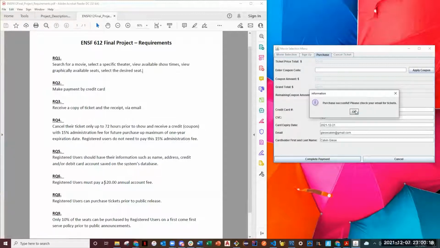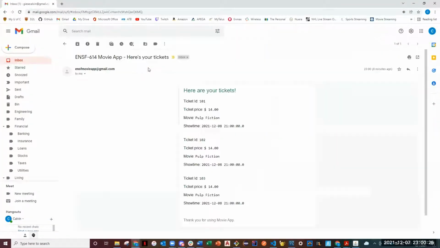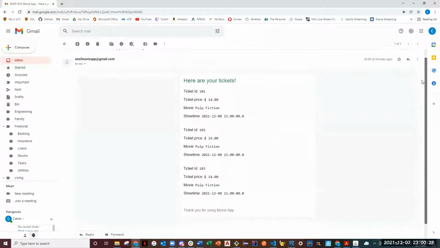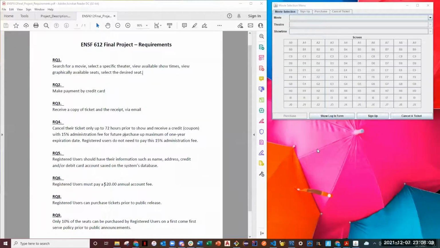And we get a message saying that it's been successful. So we can go and check our email and we will have our tickets waiting for us. So here's an email summary showing each of the tickets that we've selected, and we're good to go. So now that we've completed the first 3 requirements, we'll move on to the 4th one.